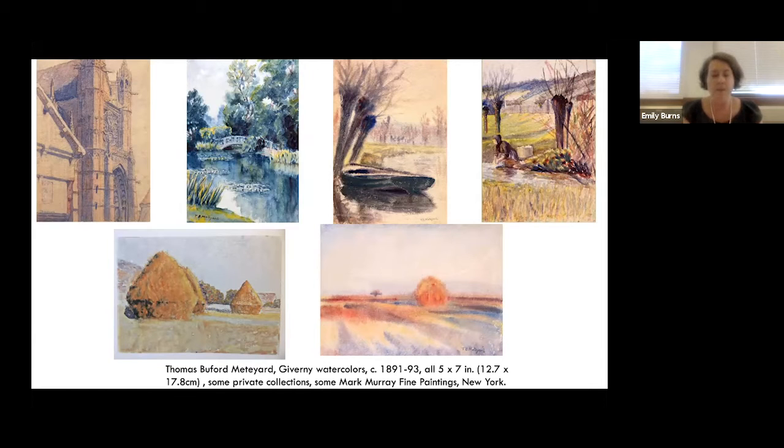A view of the medieval church in Vernon, which you can see at upper left, is monochromatic with fine detail. And meanwhile, a watercolor at lower right of the Giverny grain stacks that Monet was concurrently painting in series renders a blurry array of swaths of vibrant color that capture the evanescent effects of dawn or dusk.